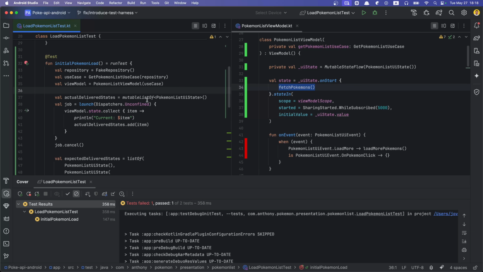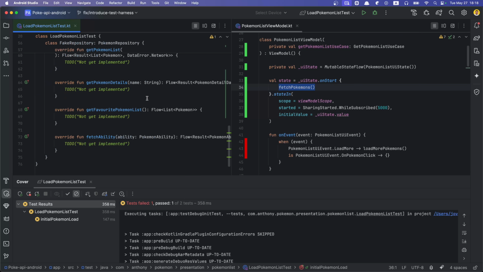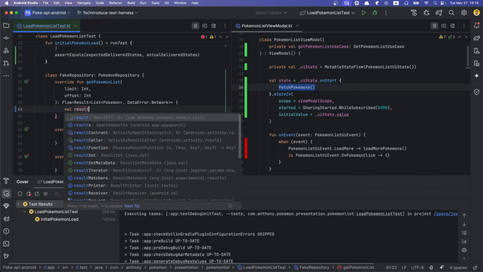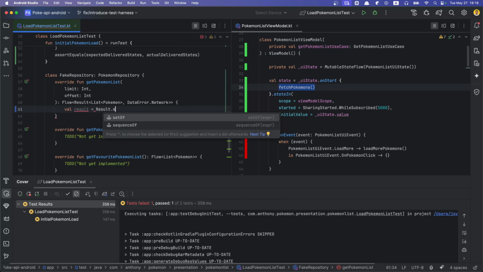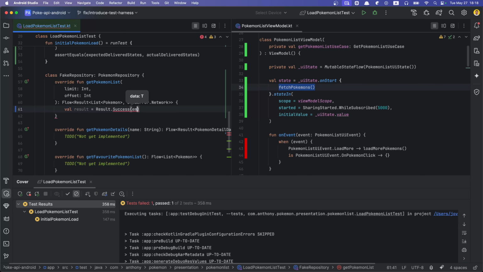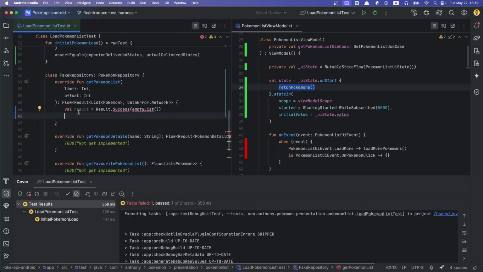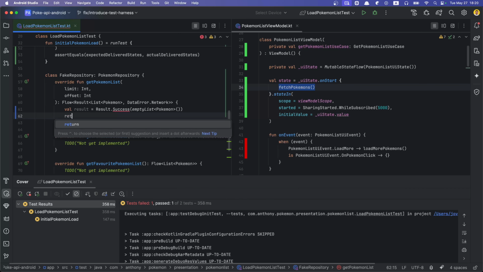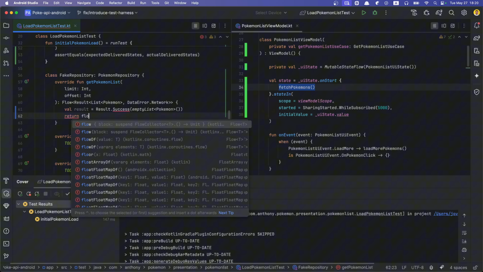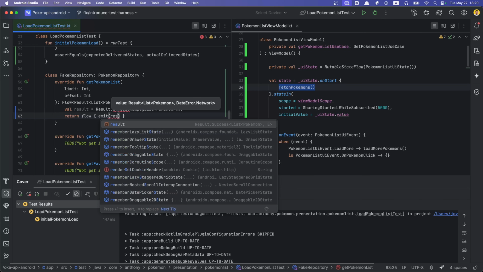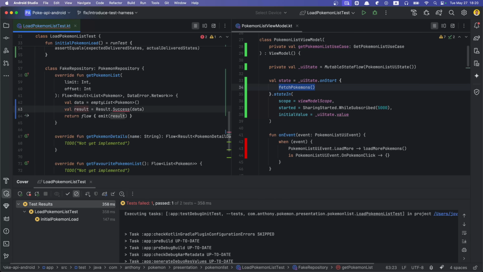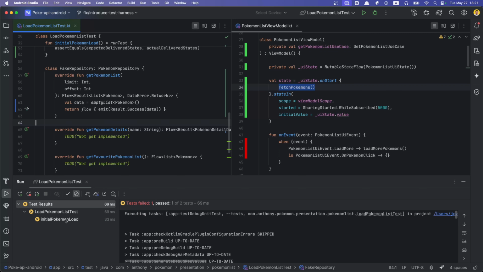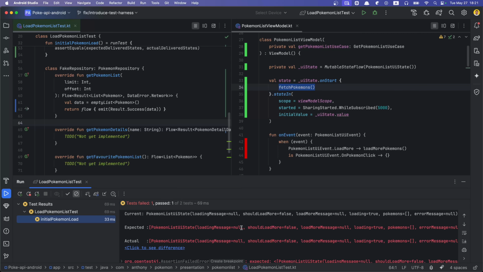The test fails, and now what am I going to do? I am going to return here. The result is going to be result success, and then data will be an empty list. This is just the beginning. Bear with me. On the way, I'm going to add different things here, but for the beginning, let me just get a success. So I should say return flow emit result, and then let's inline this. Okay, let's run the test. Now it fails.